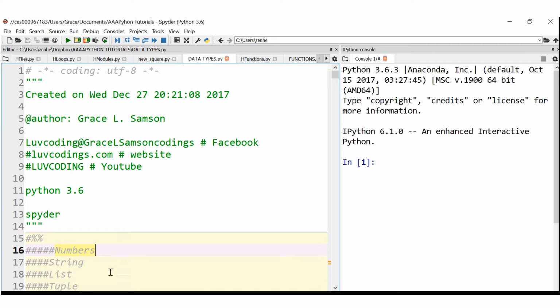Okay, so this is Spyder, the Spyder editor, and this is the IPython console. So when you download Anaconda, you get the whole environment integrated.